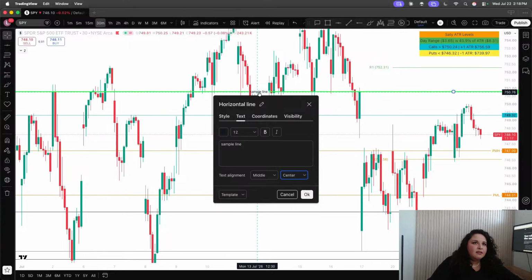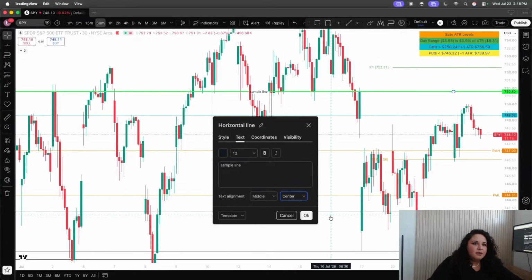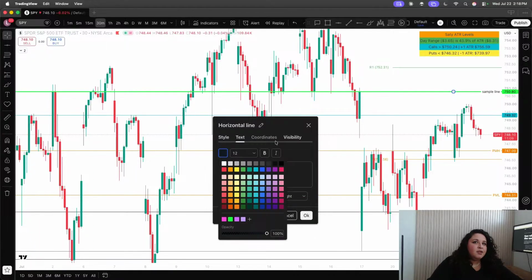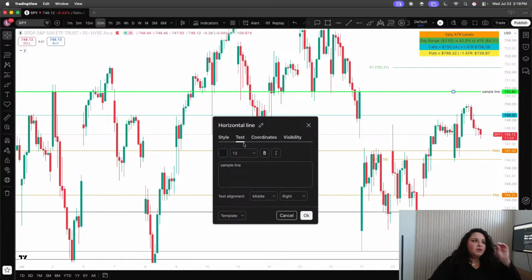You can add the name here. You can see it here in the middle. You can add it to the left on this side. I like it right. Okay. You can also change the color of the text. You can do whatever it is that you want to do, whatever is going to make sense for you.